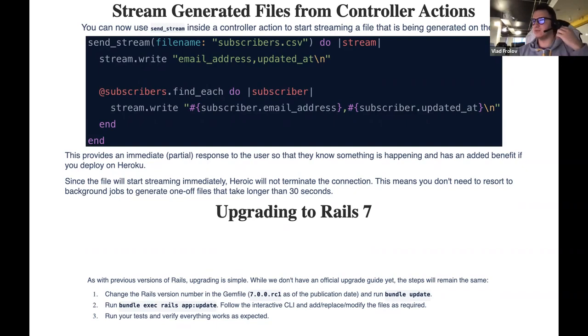if you deploy on Heroku, for example. Since the file will start streaming immediately, Heroku will not terminate the connection. This means you don't need to resort to background jobs to generate one-off files that take longer than 30 seconds. I guess it's really a cool feature, because sometimes we really put some stuff into background jobs to generate files and return them to users. But now we can just use send_stream. Yeah, I guess we will be able to try it out.